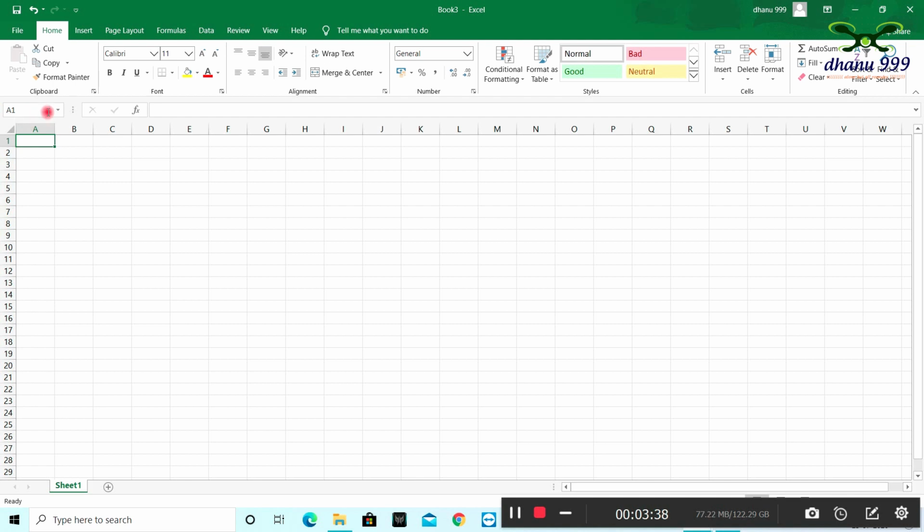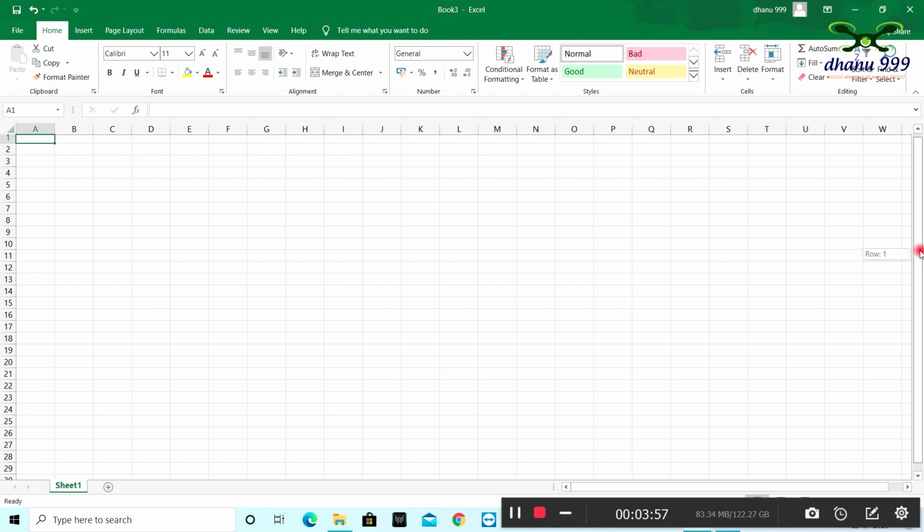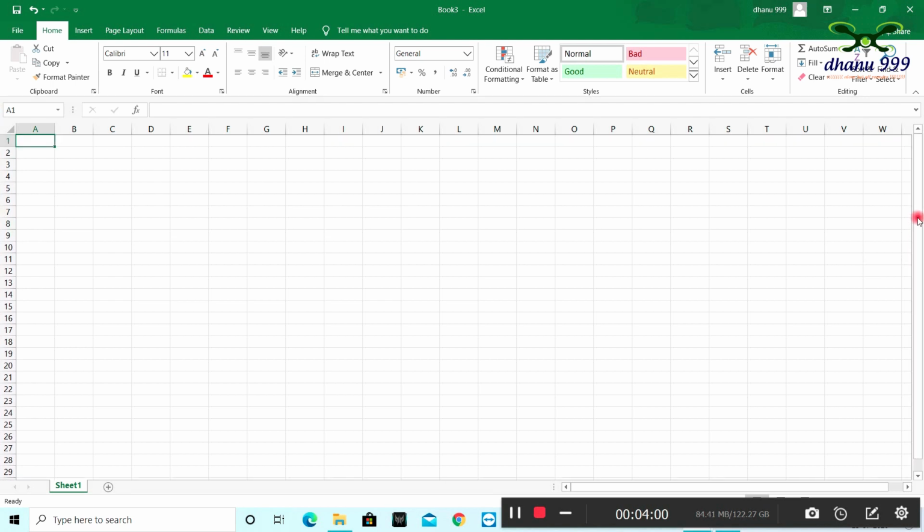This one, A1, is in the name box. And there is one more box. This long box is called the formula box. At the right corner there is something that we are dragging here. This is called the scroll bar, and this one in the horizontal way, with the help of this we can move horizontally, and this is called the status bar. Because of these two bars, we can move around the total Excel user interface area.